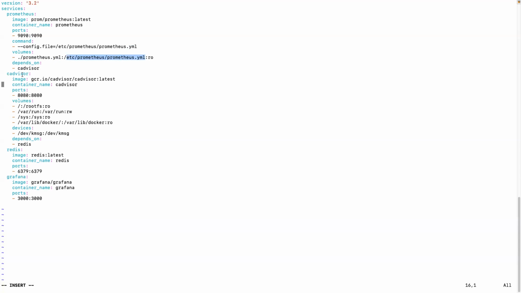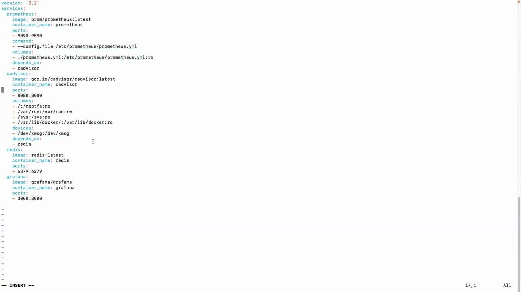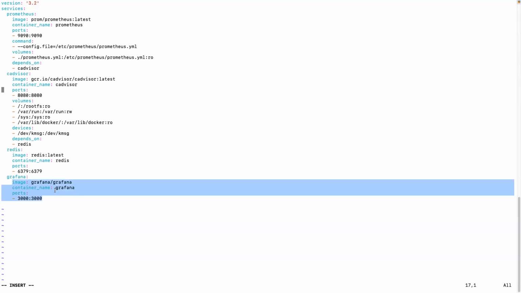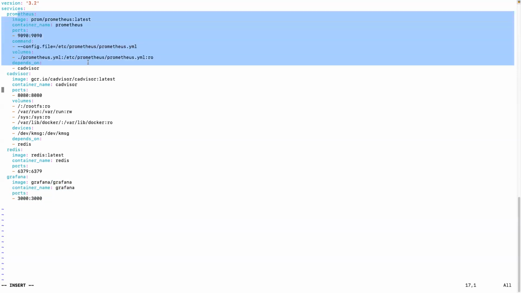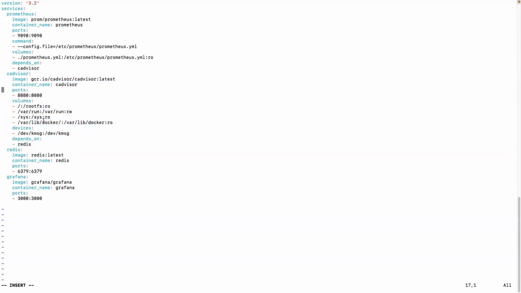Then this depends on cAdvisor, because cAdvisor should start first. cAdvisor, I told you, is a service which will pull the metrics from other containers and expose them on an endpoint. Prometheus will pull them from there. Because Redis doesn't expose metrics to an endpoint by default, Grafana doesn't either, and even the Prometheus container will not expose its metrics. cAdvisor will grab all those metrics from other containers and put them on an endpoint from where Prometheus will scrape. Am I making sense? Understood this logic?